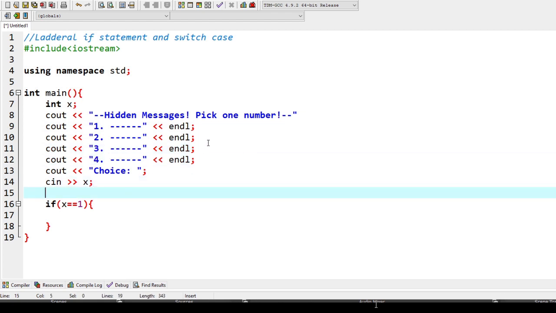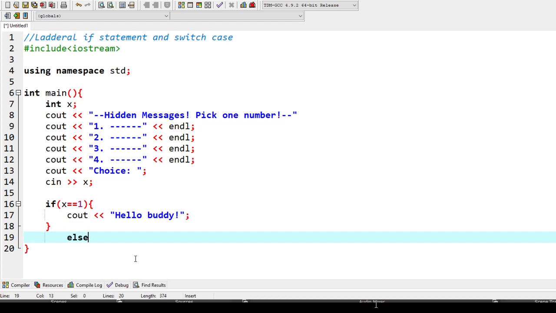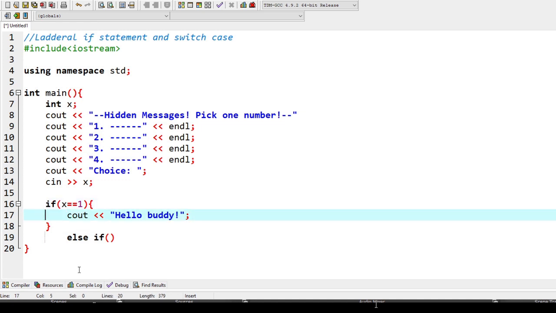So the user will be choosing one number, and then if x is equal to 1, we will be saying hello, buddy. So a message like that, no? Else if, notice also that I did a ladder, I did this one, no? Giniladder ko siya so that it is more readable. The code is readable.